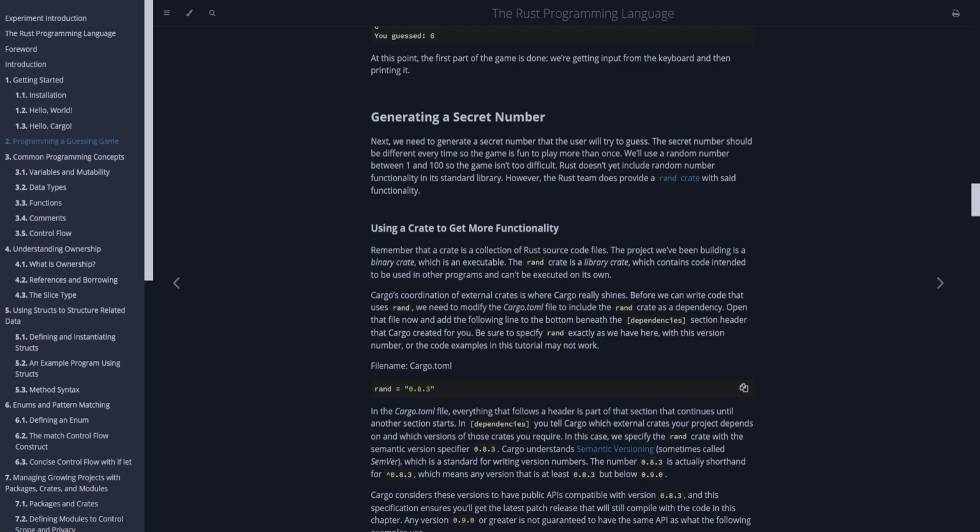So Cargo's coordination of external crates is where Cargo really shines. Before we can write code that uses rand, we need to modify the Cargo.toml file to include the rand crate as a dependency. Open the file now and add the following line to the bottom, beneath the dependencies section header that Cargo created for you. Be sure to specify rand exactly as we have here, with this version number, or the code examples in this tutorial may not work.